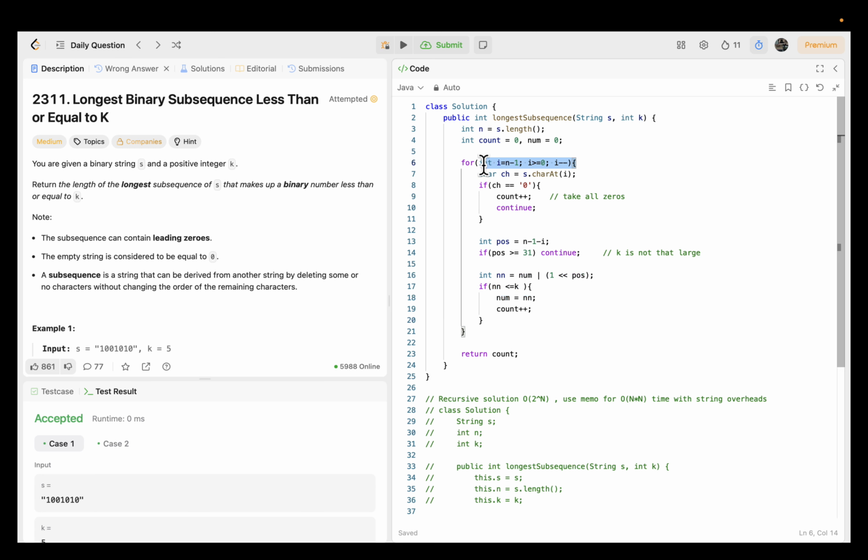Why are we picking from right to left? Because on the right side we have the least significant bits, and on the left side we have more significant ones. So we definitely have to go from right to left. And this is the code. And why this position? See, we have limited space. This one left shift position should also be valid.